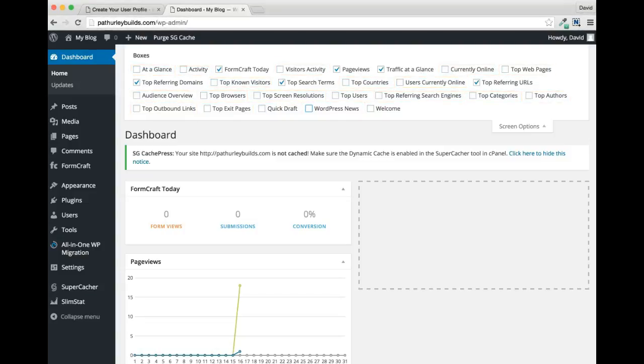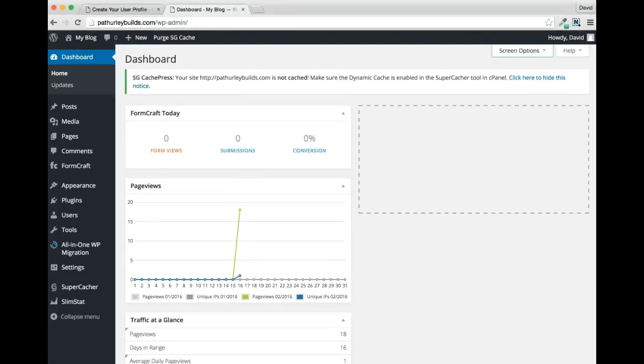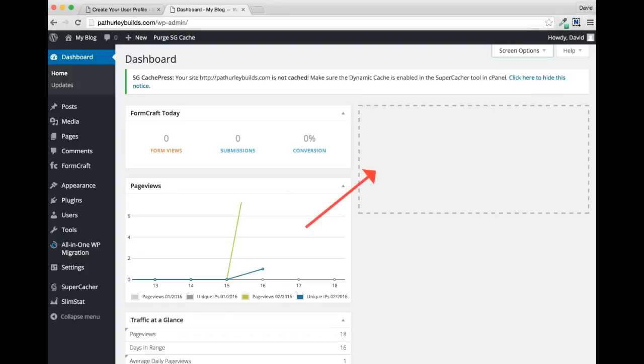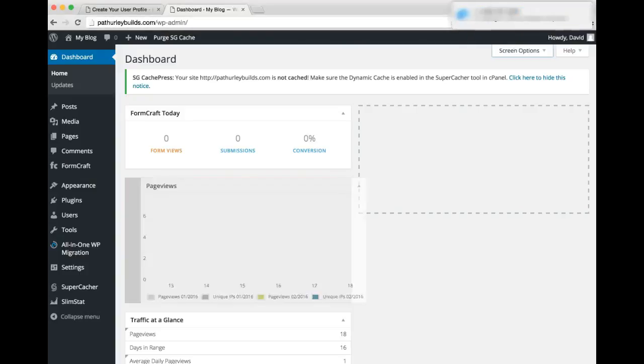As you can see, the modules that remain give you a nice overview of website activity and traffic without being overloading. You can organize these boxes on your home screen by clicking the top of the box and dragging to anywhere there is a dashed box.